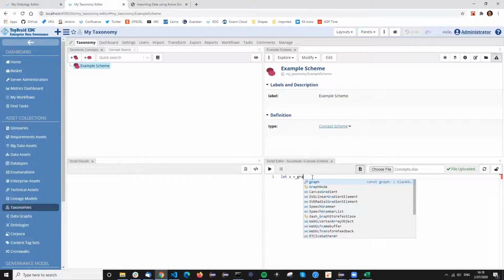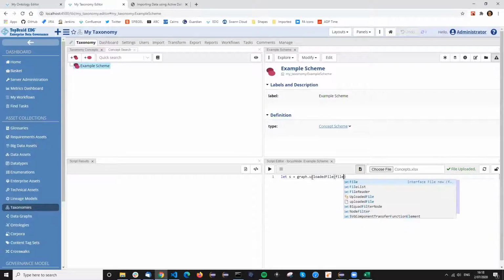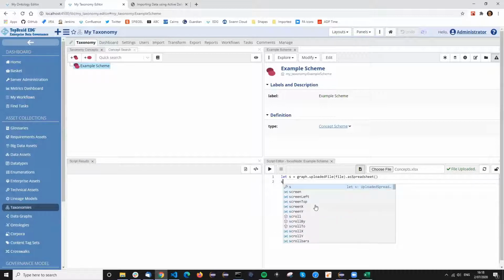So the entry point into that is the function uploadedFile in the class graph. And basically, the line that I've just typed in is always the same, and you just need to know how that works. Once you have done that, in this case, we have created a variable called s, which now points at the uploaded spreadsheet, which is this object here. But it does so using the API that we have defined.